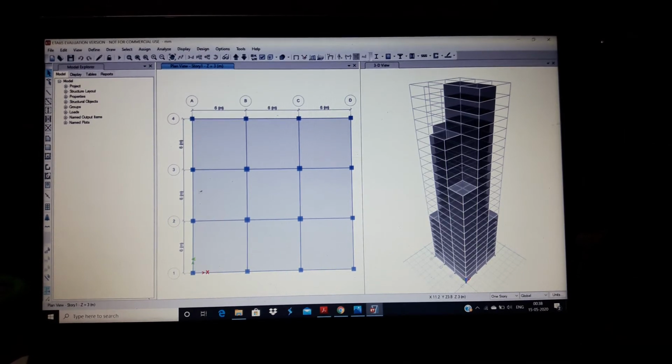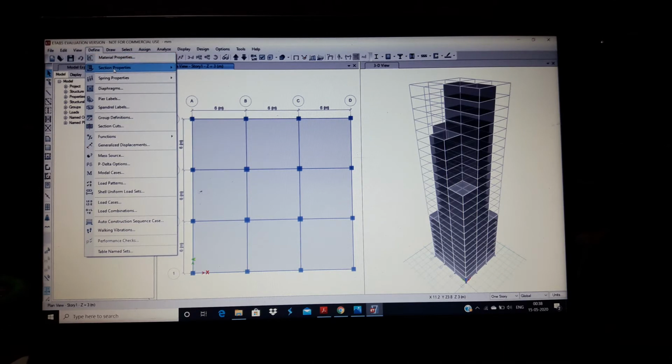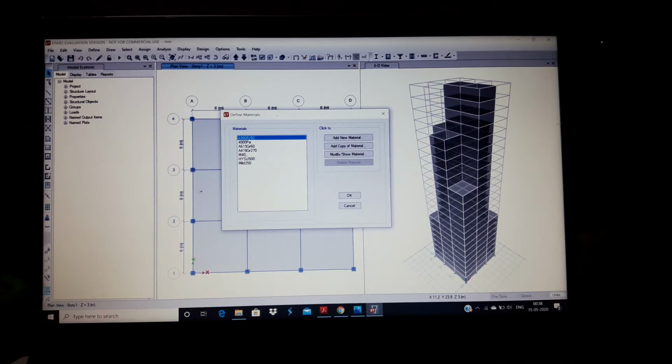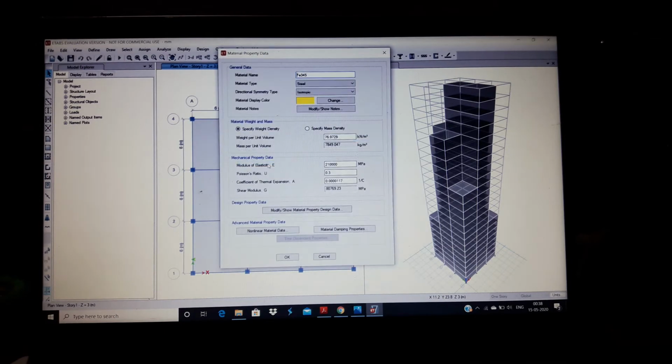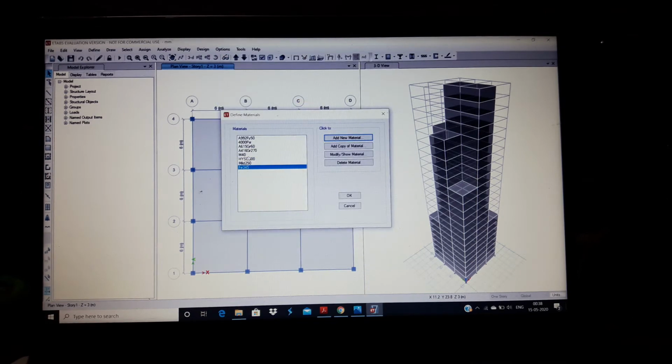Then we need to define the materials and the section properties. Firstly, define material properties. As I have defined here, M40, HYSD 500 and mild 250. To define this, firstly click on add materials, set region to India, material type as required, and then standard to Indian and grade as required. And then click on OK, and then again OK. We have just defined these three materials.